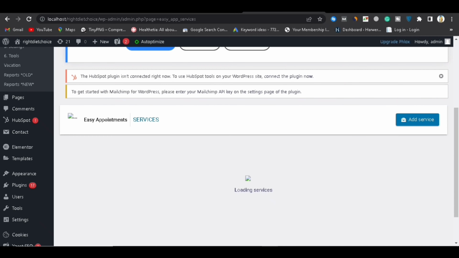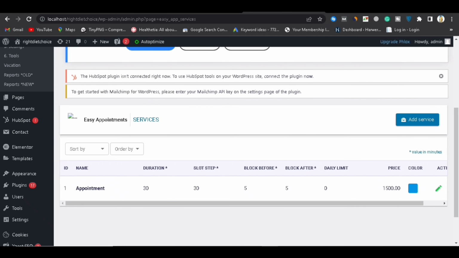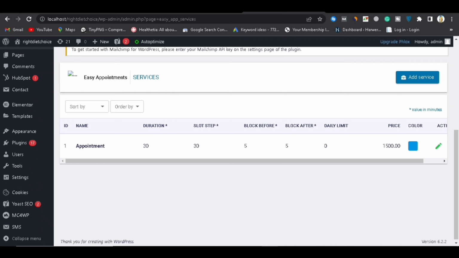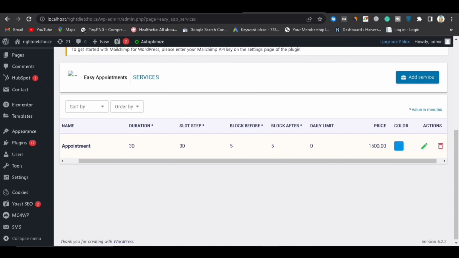Here you can add the service as an easy appointment. I set the service appointment as a 30-minute duration. Slot step 30. Block before 5 minutes. Block after 5 minutes. Daily limit 0. I set the one appointment price as 1500 Rs.